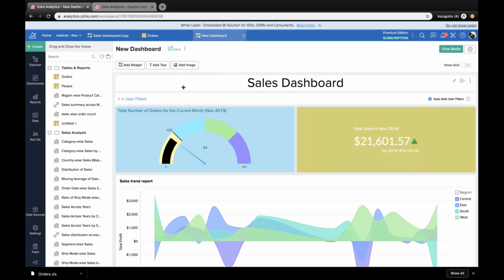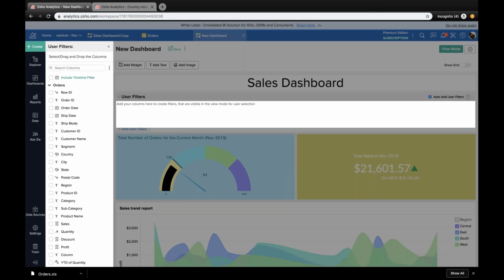Then you do have an option to provide some images. So any company logo or any image you would like to add, you can make use of this image option. Then we have something called user filter. Earlier we saw user filter for a particular chart report or a particular pivot report.